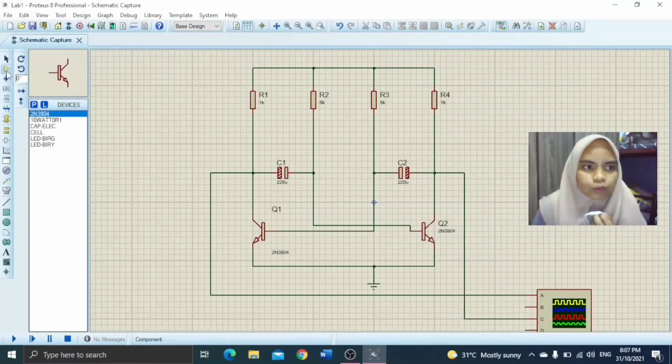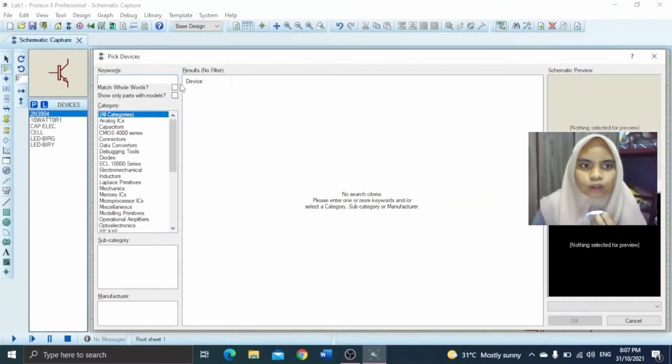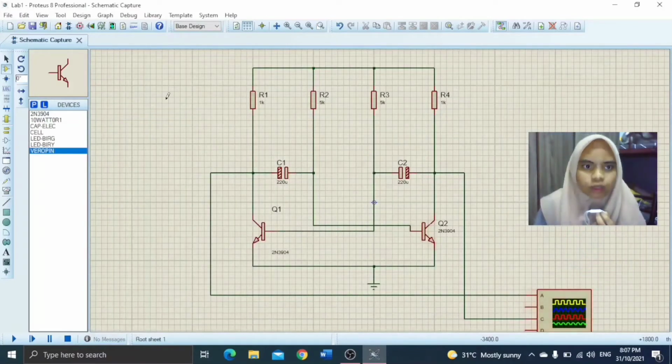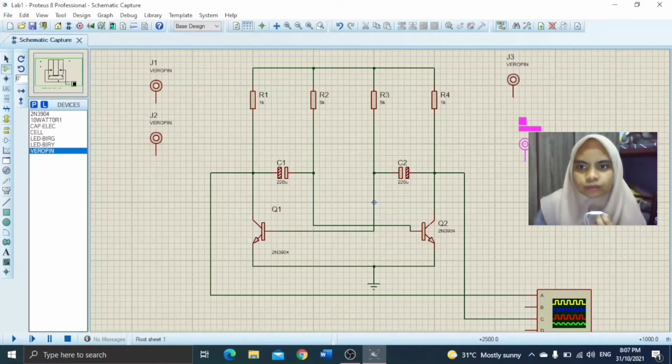and we replace it with another component, which is VeroPin. We use this to replace LED and battery. So we click OK. We place it here. After that, we change the name.